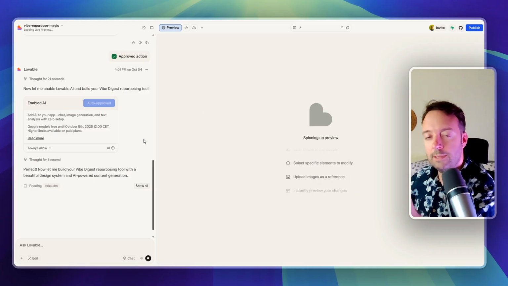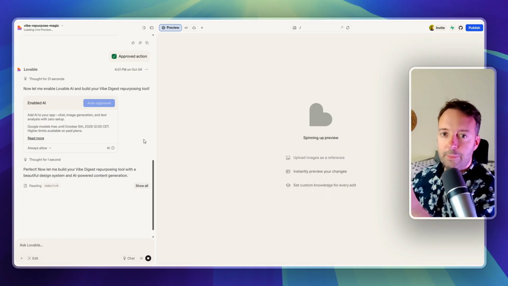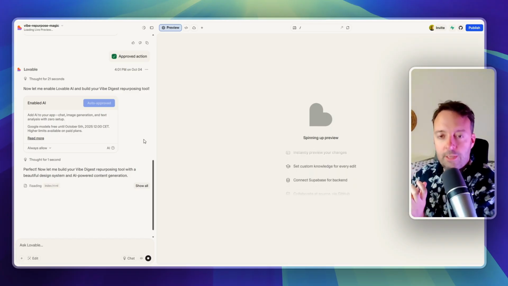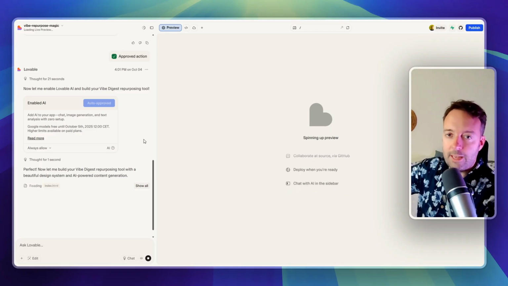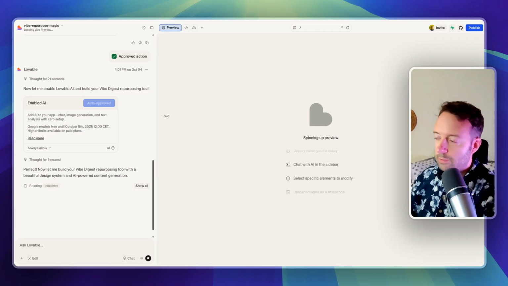You can also add your own API key. So the API key is what you can use to call OpenAI or to call Gemini, and it will send back the image or the text to your app here.